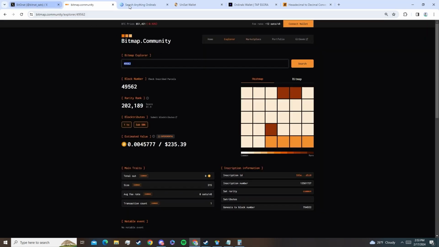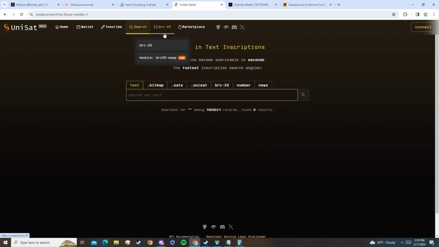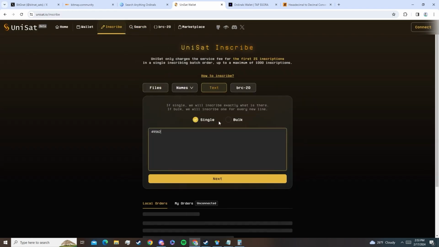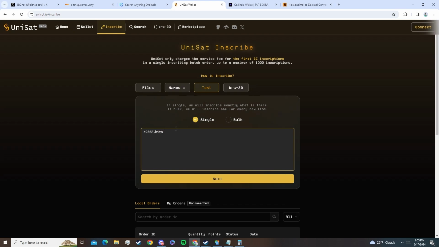So we'll go back over to, you can go anywhere. You can go to Unisat, inscribe. We can do a text. We can do a single .bitnats. Make sure it's bitnats with an S. And then we could inscribe that text. Once that clears the mempool, we will own that bitnat. Okay, we will own that bitnat. So that bitnat, once you have ownership of it, you're able to mine nats from that bitnat.